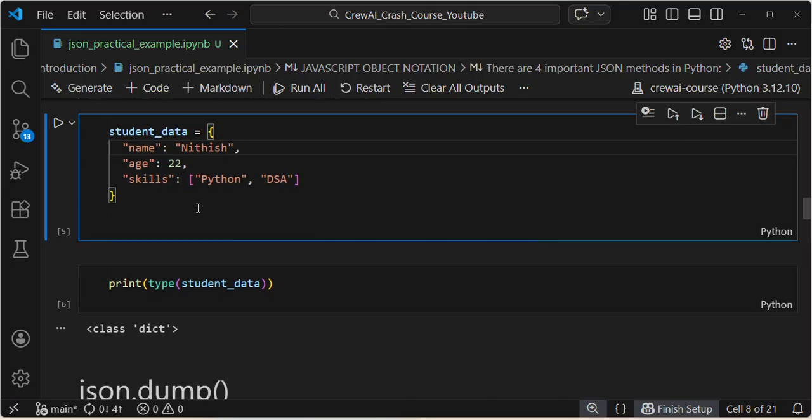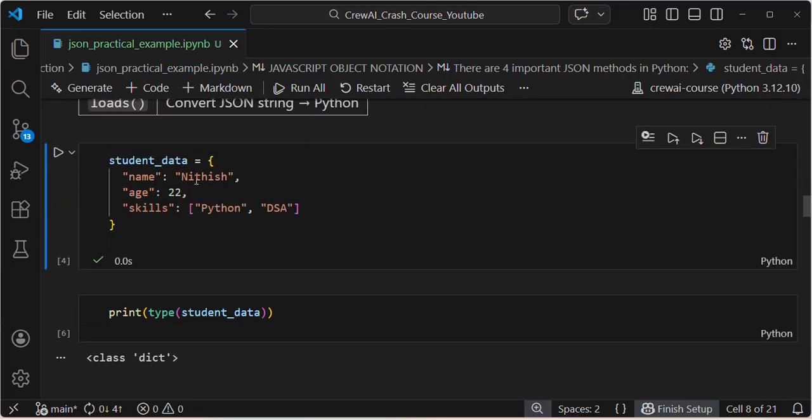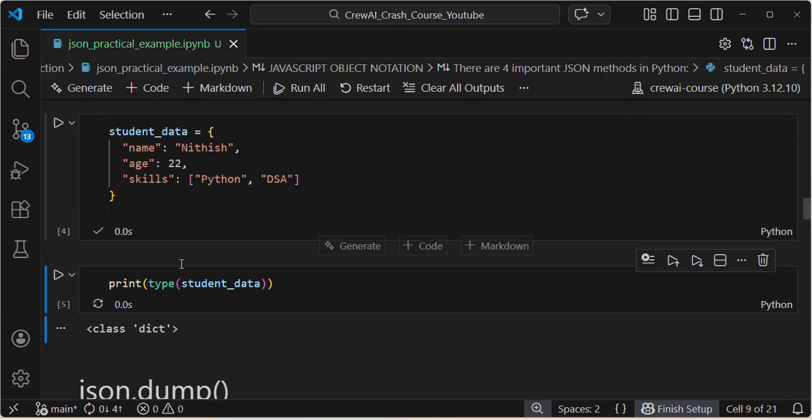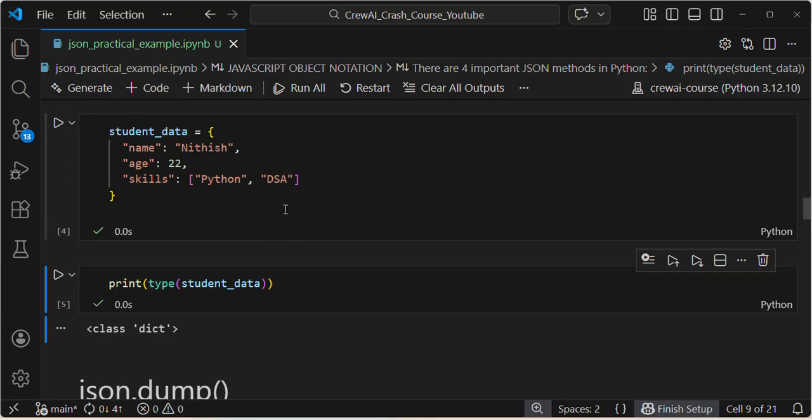And then I'm printing this. Okay, it's a normal dictionary. If you see, I execute the cell. Okay, it's executed successfully. If I print this type, if I see the type, student type, it will be in the class dict. So it means it will be in the dictionary format.